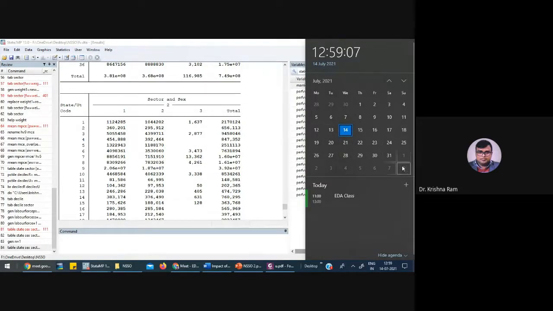And the last date would be the submission of this empirical assessment. Let's keep it at 8th August. That gives you around 20 days. So 8th August would be the last date.